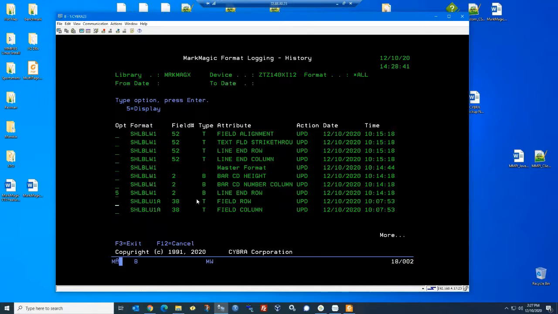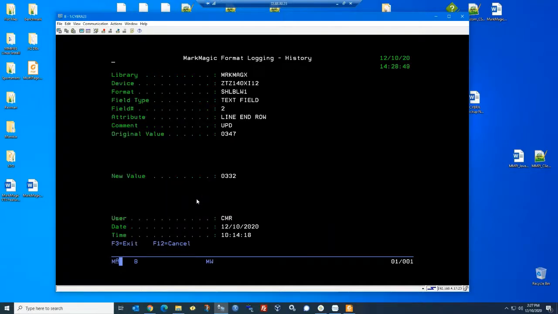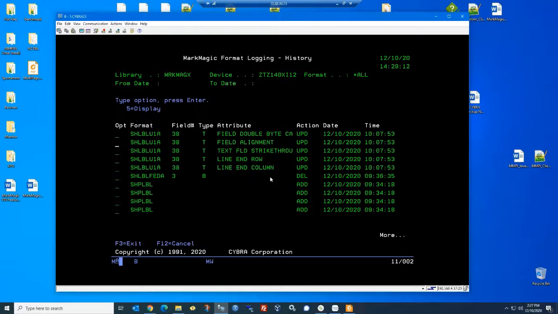Let's see who did that. What's going on here? Option 5. Oh, Chuck. Those are my initials. I did that. So why'd you move that down? You moved that down. Okay. So it's full transparency now. You could see what was changed from what to what, when it was done, by whom. So yeah, super granular, as you can tell.